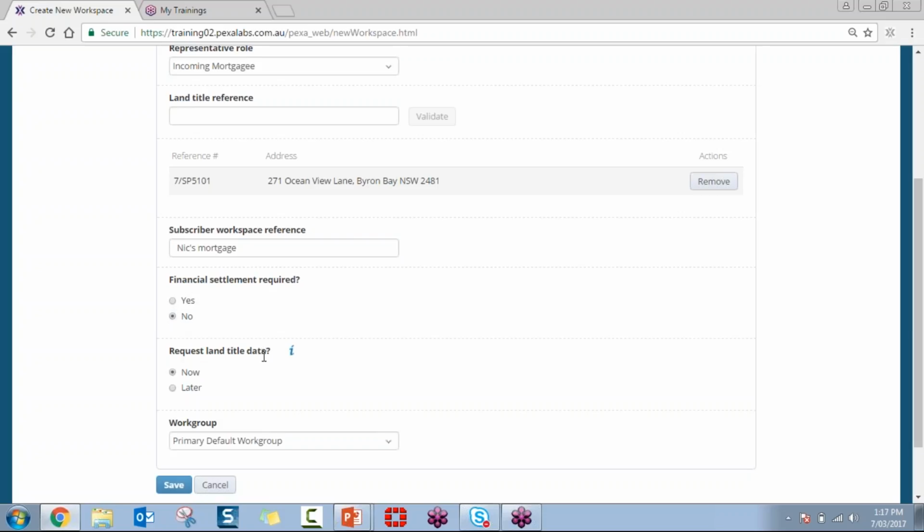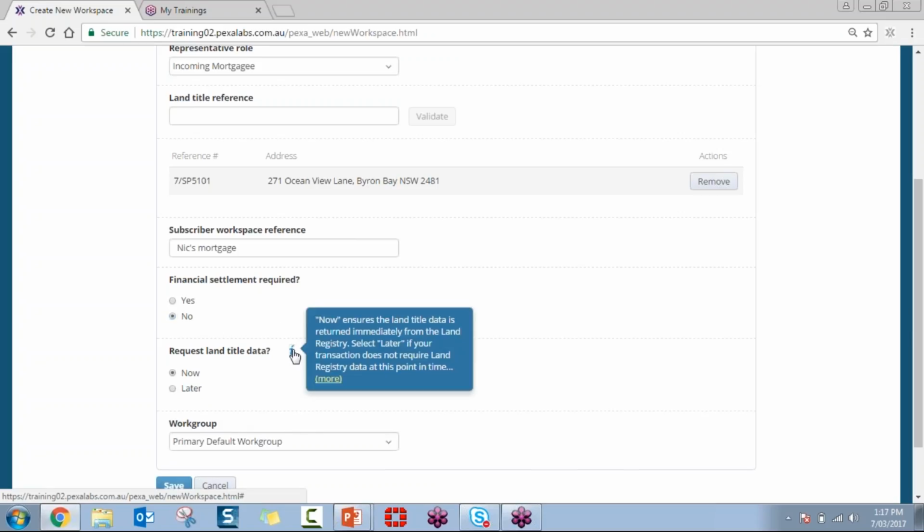Do we want to request the land title data now or later? Most of the time we're going to be saying now to that question. The only time that we would say later is if we're working on a subdivision or an off the plan and we've got a parent title which is getting subdivided. If you forget what to select there, you can see there's a little information eye. You can click on that and it will just jog your memory.